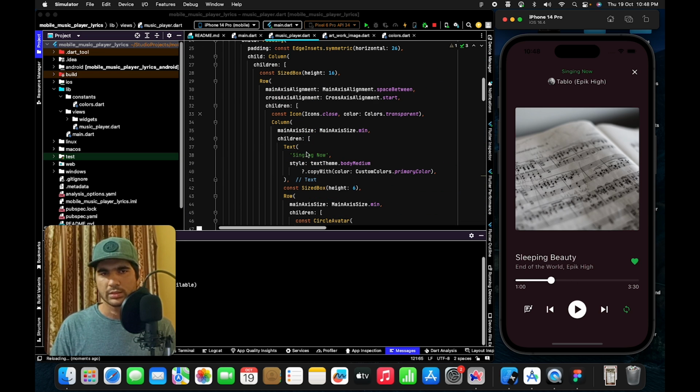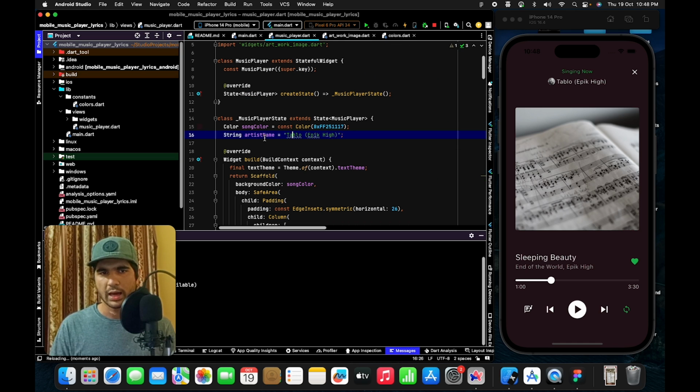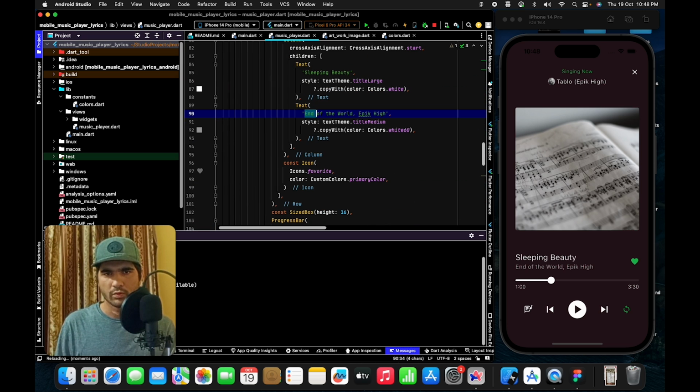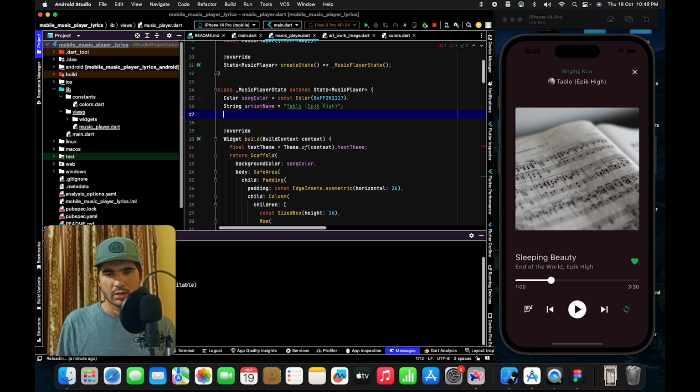So let's make these texts as variables. So we have our artist name. Let me just copy that. And below where the end of world text is there, I am just going to paste the artist name, and I'm going to copy this and make it as song name. And let's just create that as well. So I'll create a string songName. I'm going to paste that as well.